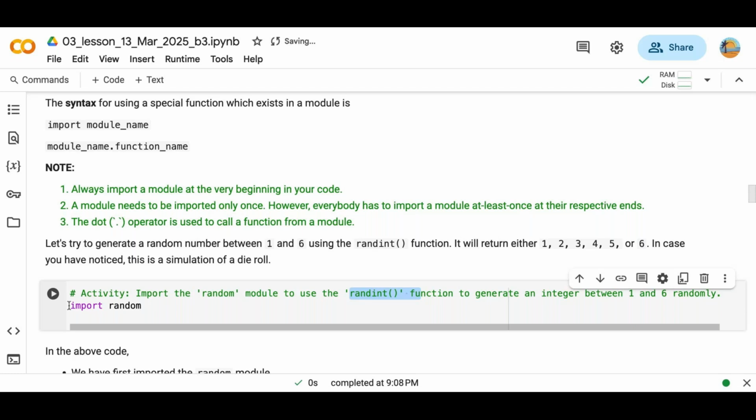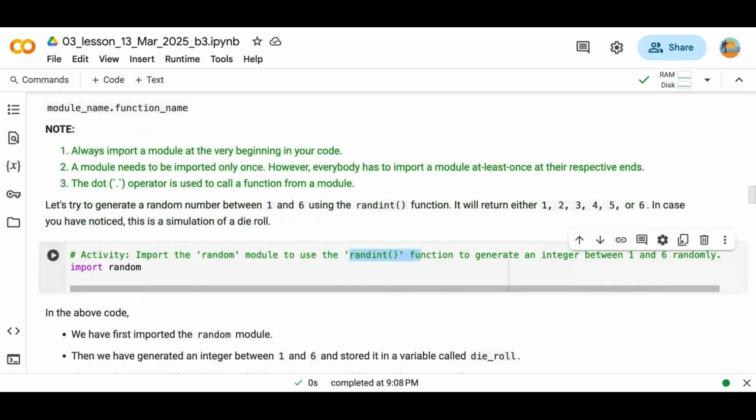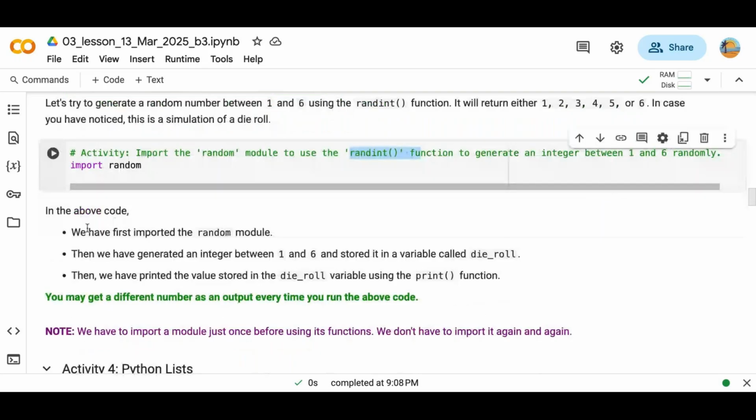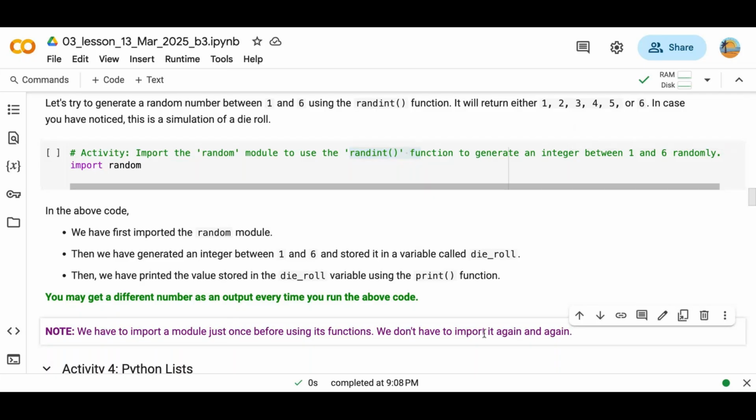So importing a module, we have to do it at least once for the whole Colab sheet. So if you import it once, it's enough. You can use any different function from that particular module without importing it again and again. We have to import a module just once before using its functions. We don't have to import it again and again.